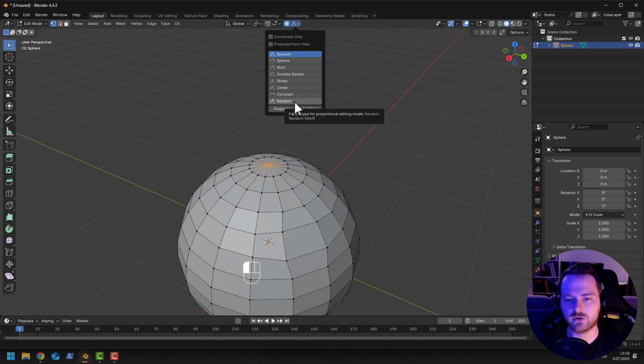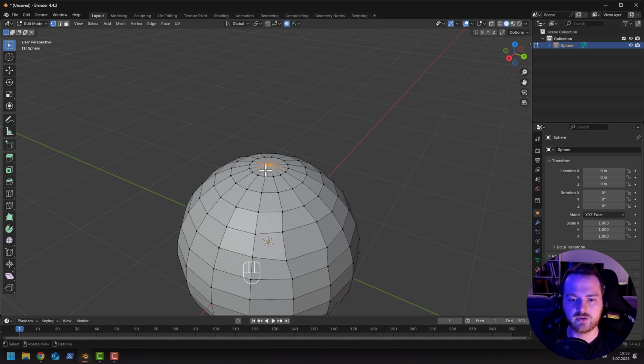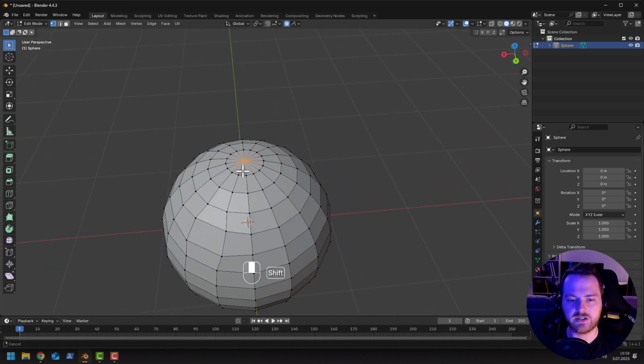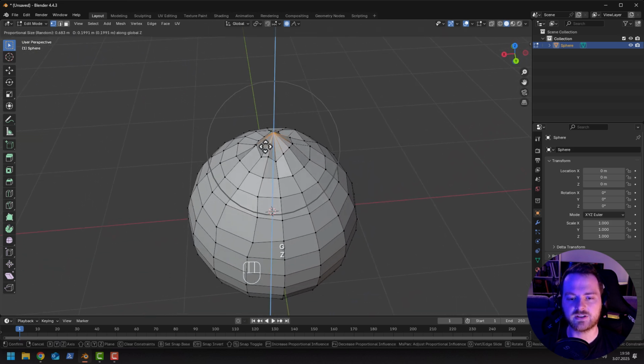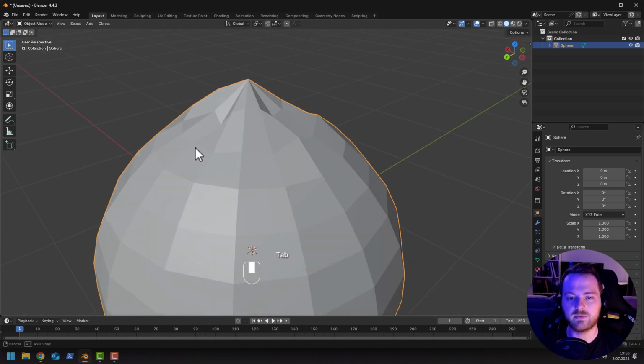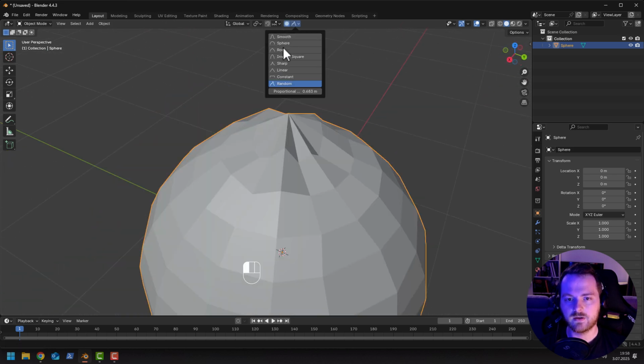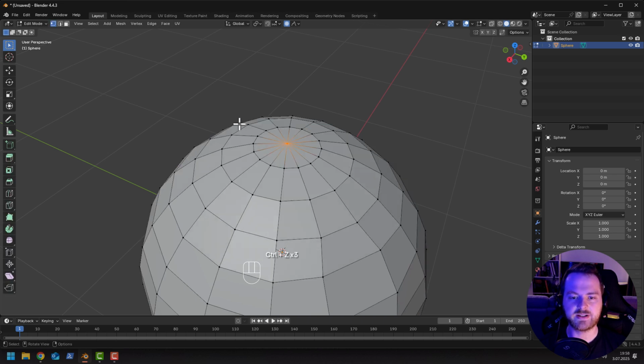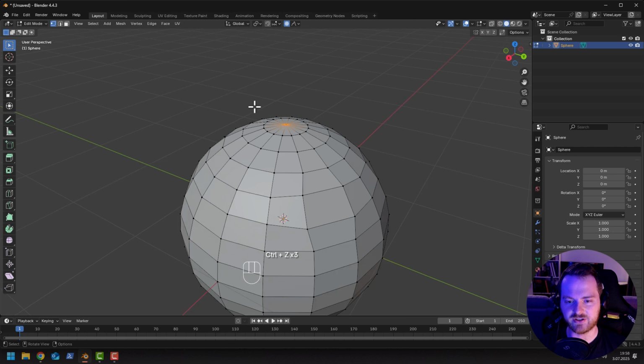I do quite often also use the random option. So if I, for example, create a terrain or something like that, now you see if I move it in Z, suddenly I have something that looks a little bit like a mountain. You can experiment with those, but those two are really the ones that I work with most of the time. Let's press Ctrl Z to go back to the initial shape.